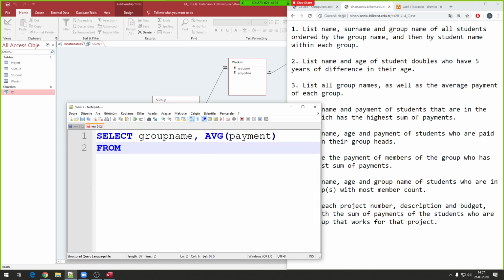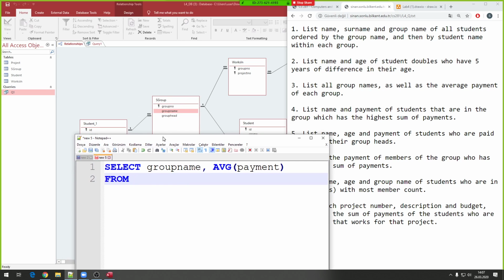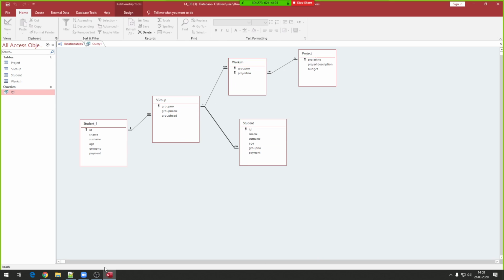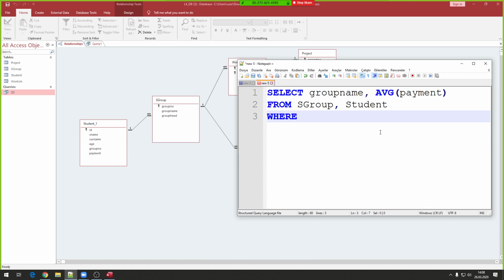Okay, for the group name, I need the S group table. And the payments are in the student table. So I have to get two of these tables. And to make a join operation in between, I need to say that for the members link, the group numbers should match. So from S group side, I have a group no, and it should match with the student.group no.